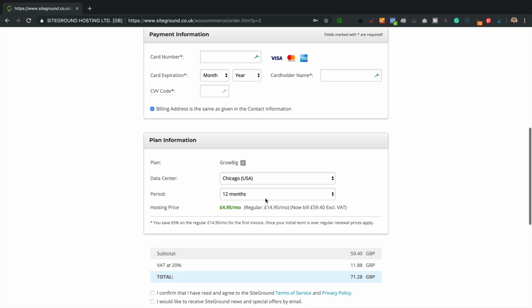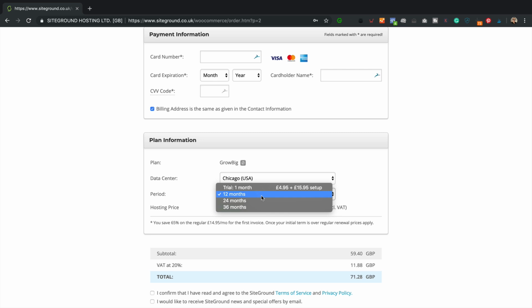And then this option here is to select the period. 12 months is usually fine. It's going to take a few months to get the website up and running and start getting some traffic and earning some money. So I would strongly recommend against having the trial because there's an extra fee involved, and 1 month is not really going to be long enough to unleash the full potential of your website. So go for at least 12 months, but you might want to go for longer as well.